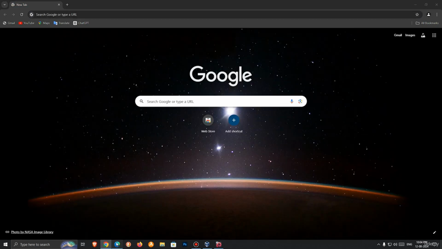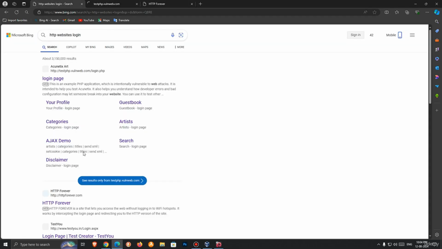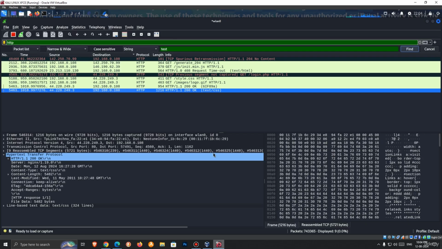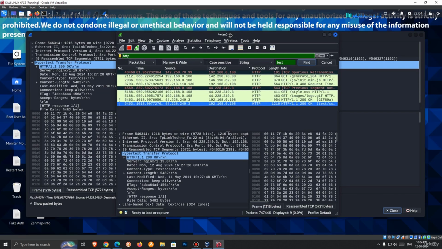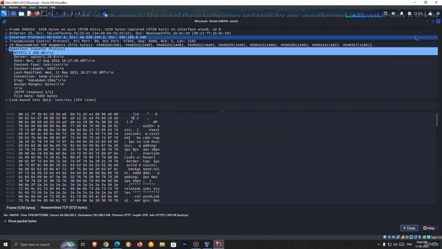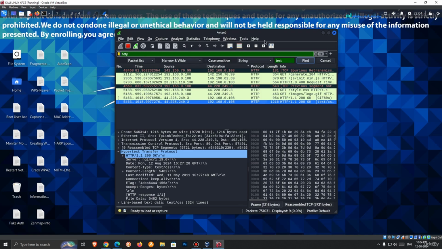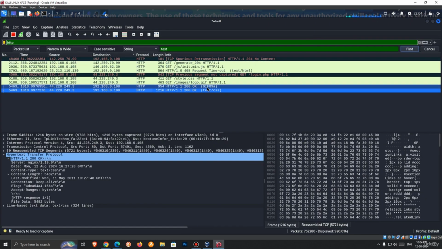Just type in some HTTP websites and try to play around and analyze all of that with your Wireshark, and it can even capture cookies in your Wireshark. So you can easily analyze it with this software, which is very helpful. So yeah, this is how you analyze.